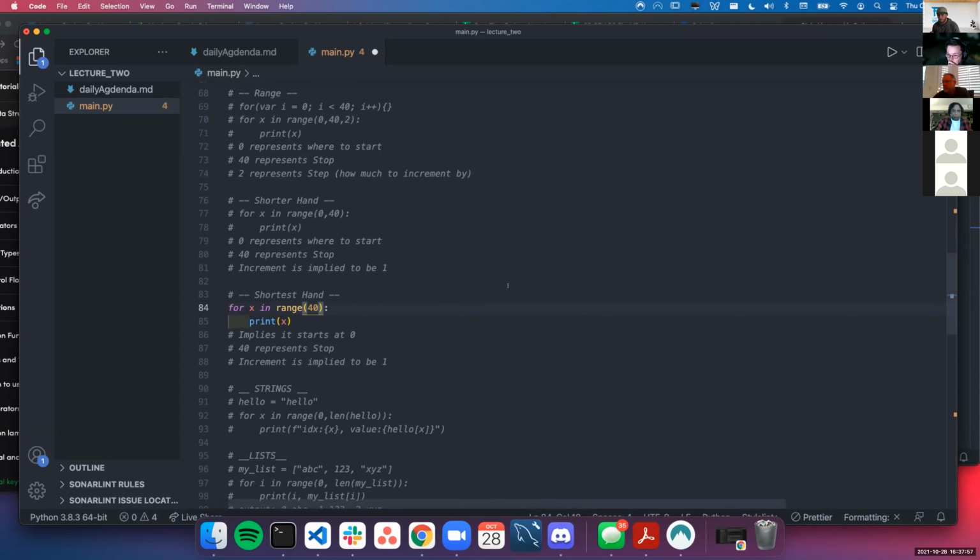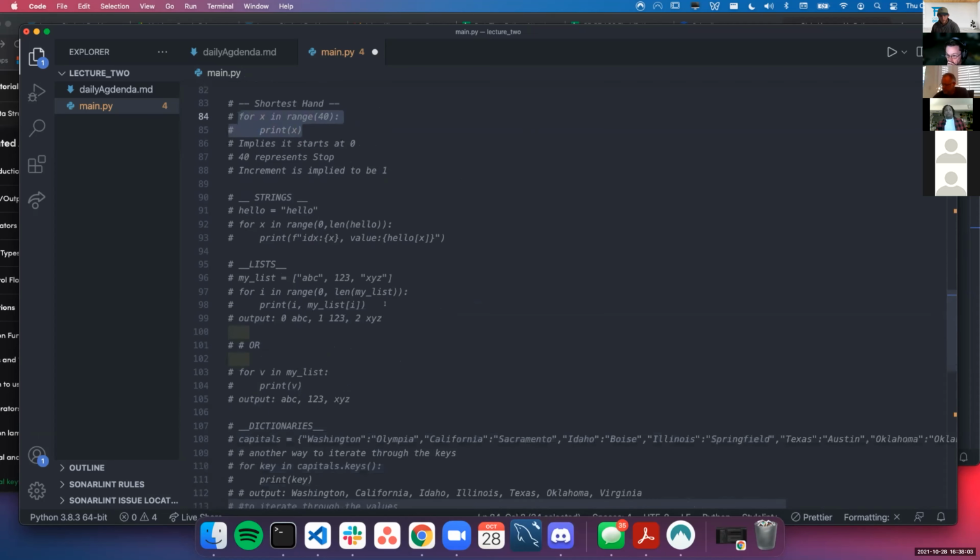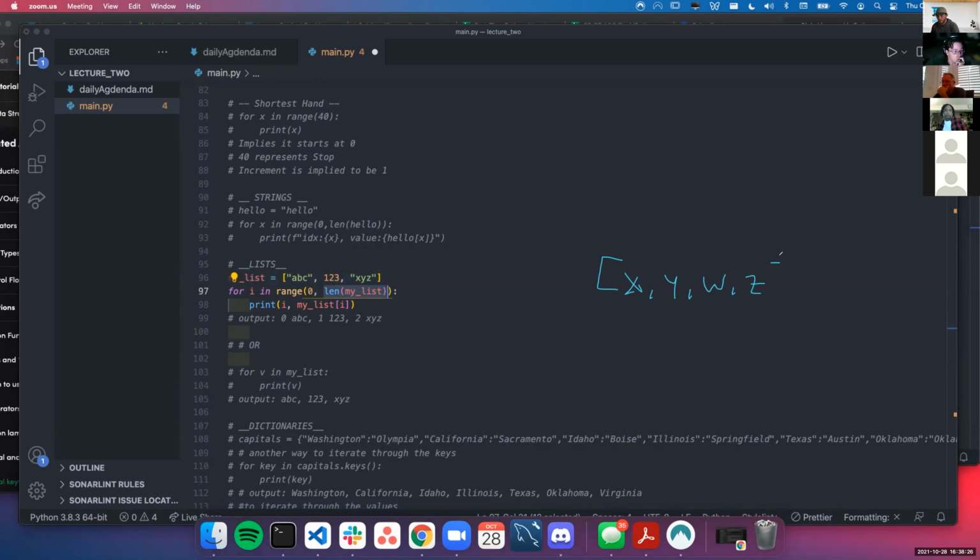The real thing that is going to be big in this is when we get to lists, because that's what we're really going to be iterating through most of the class. I could say for I in range, where I start at 0 and then I do the length of my list. I need to bring in my list. Just a little bit of recall on lists: if I've got a list, and I've got X, Y, W, Z. I know that's not in order, but here we are.